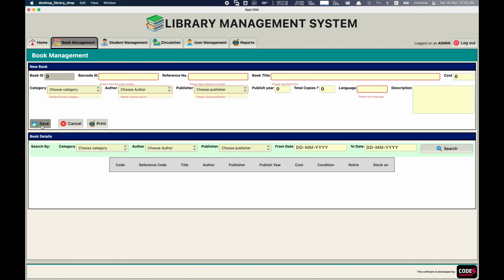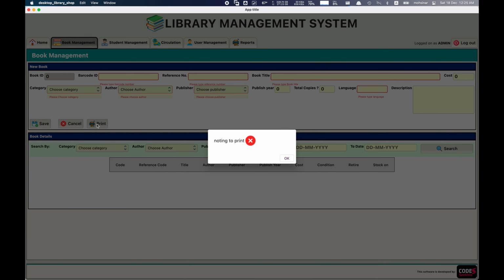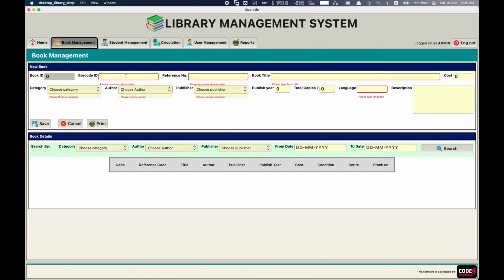Let's check the validation and fill the form to add books. Some fields are mandatory. Users need to fill those fields. If the user presses the print button without submitting a form, it shows an error dialog. We have a barcode ID field. On key press, this field gets a book record from the DB. We can see we got a book ID from the DB and the update button is shown to update the record and print the voucher of a book.